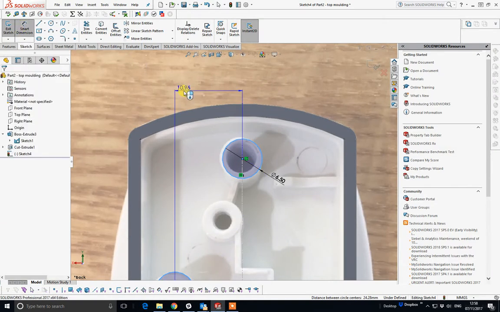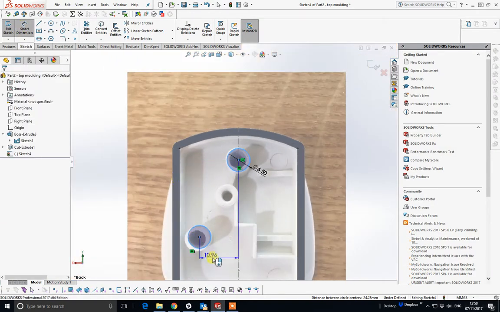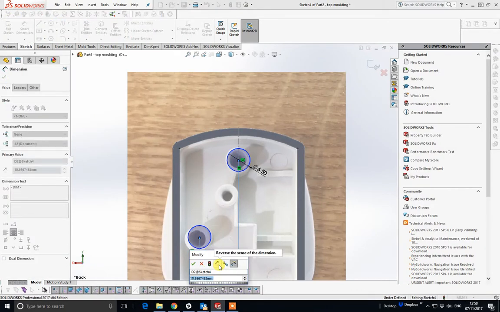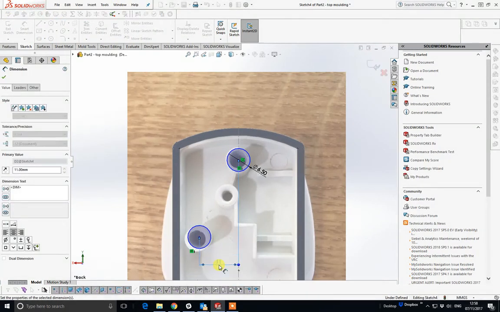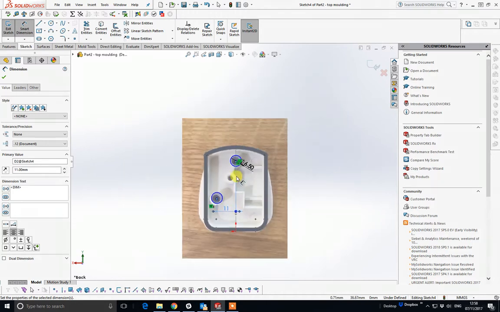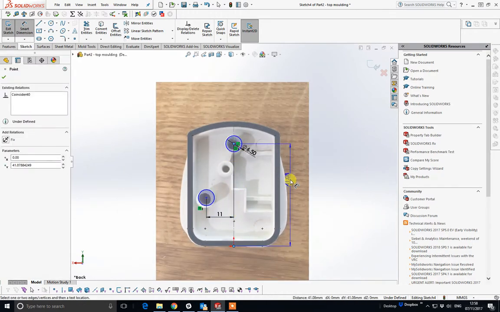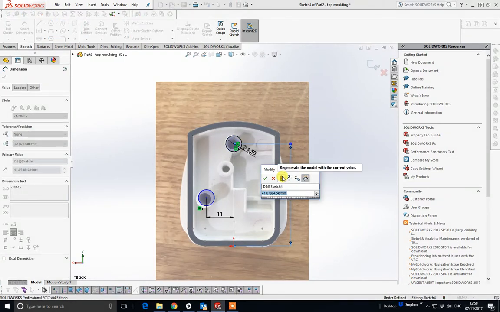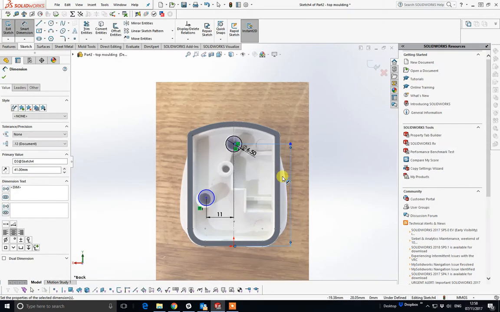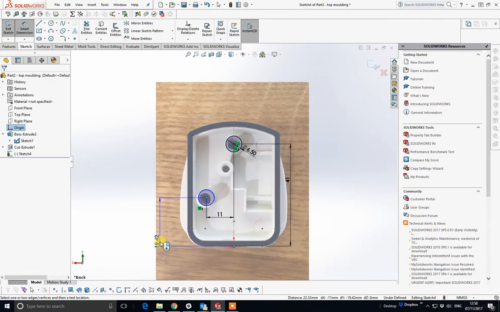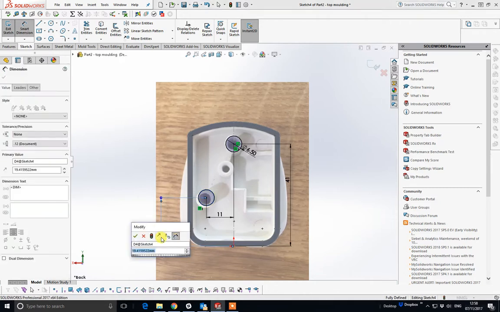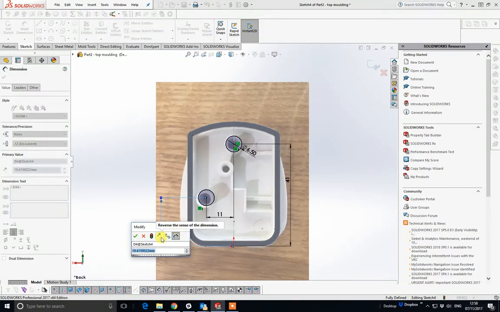And to get that in the right position, I can give that, let's make that 11. And for my baseline, from there to there, make that 40, make it 41. And from that to there, it's 19. Let's make that 18.